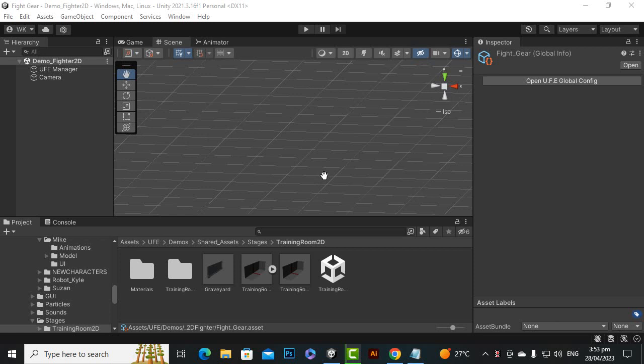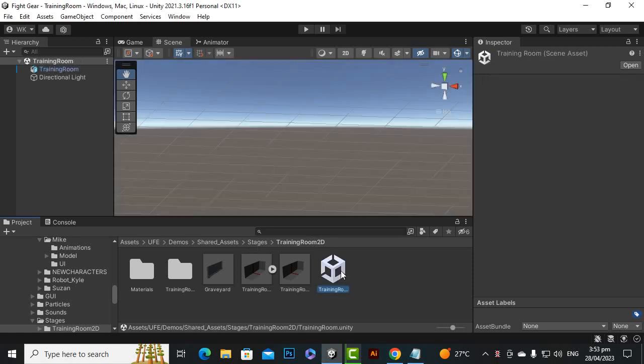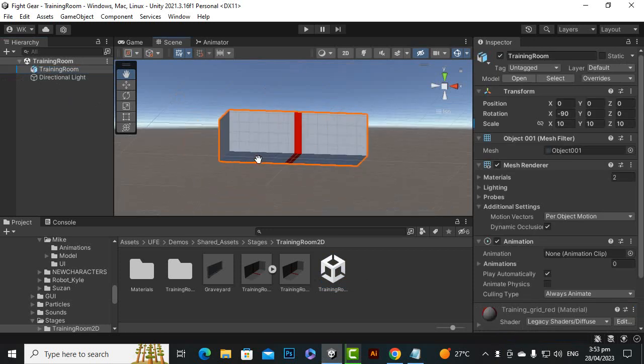In the last video we learned how we can set up the scenes or stages with prefabs. Another method of setting things up is by creating scenes or levels, and you can see that this is a training room scene. If we go to the training room scene, you can see that inside it we have the training room prefab, and this training room prefab is placed on the 0, 0, 0 position. Okay, so it's very simple.